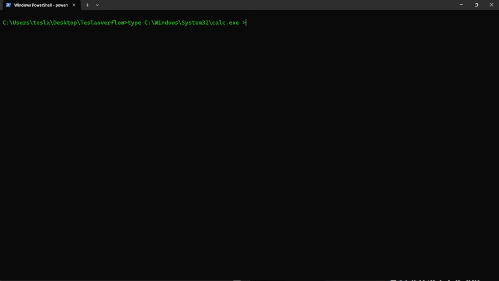Now, what we want to do is to add that particular binary code in hacker.txt, and then the name of that data stream is going to be called calculator. Calculator, like that. We click enter. Nothing has happened.